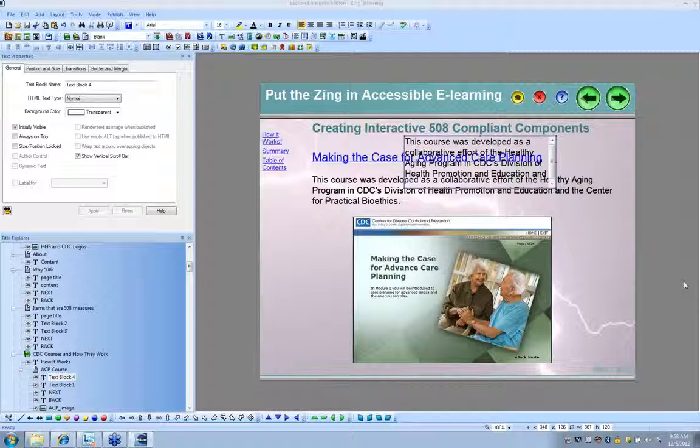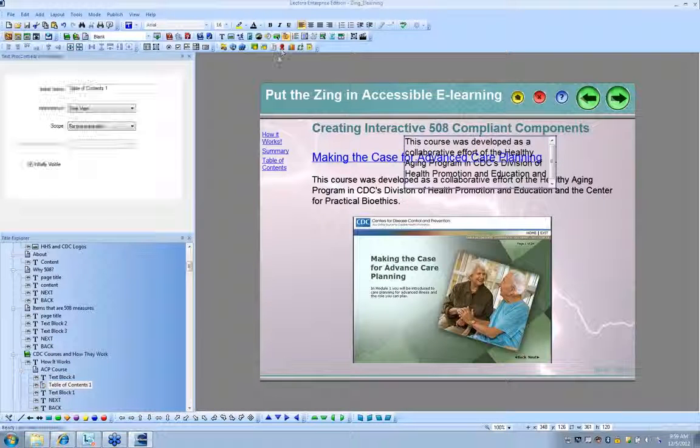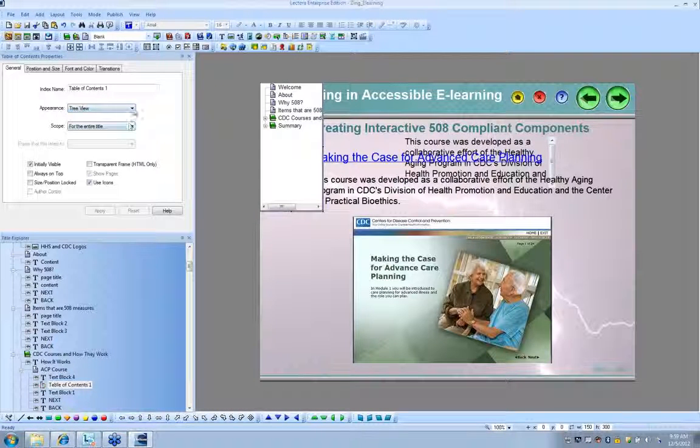Table of contents in 508. The best table of contents to use is the tree version, and don't use the icons. I'm trying to think of which one. I don't have it in front of me here. Where's the table of contents thing up here? Add table of contents, tree view, no, indented list.